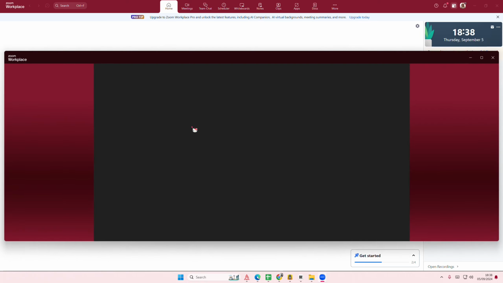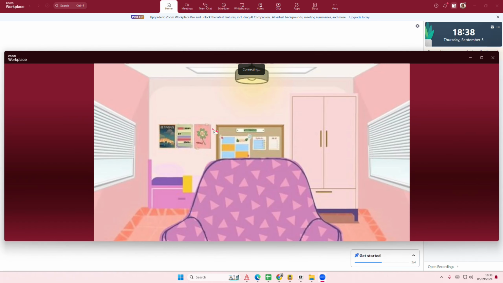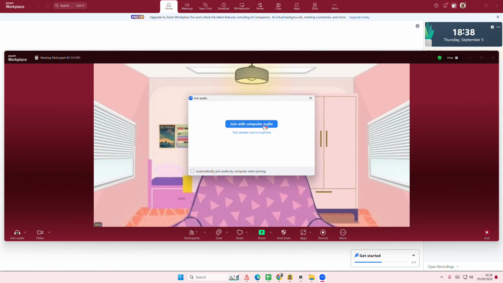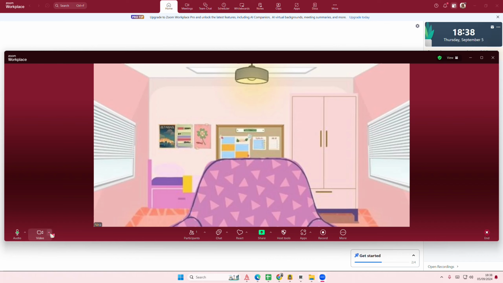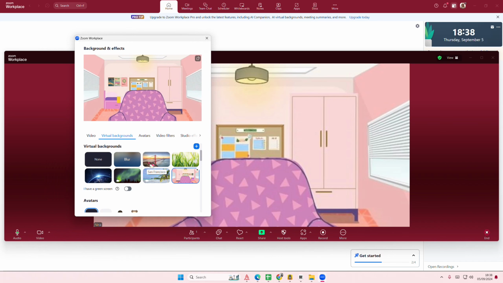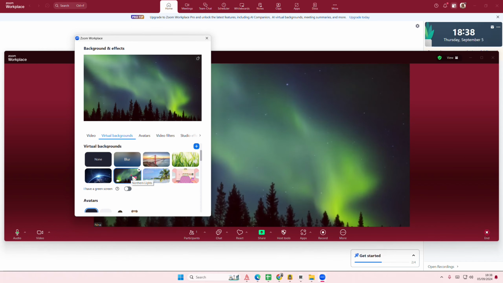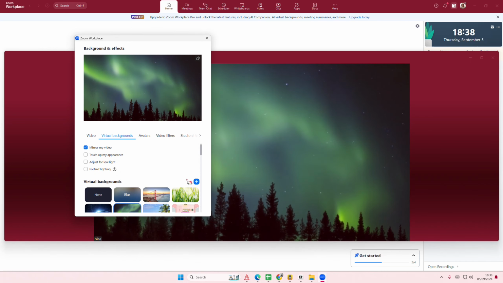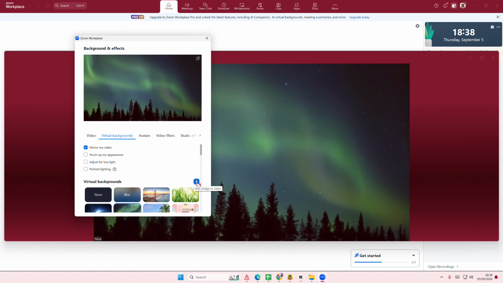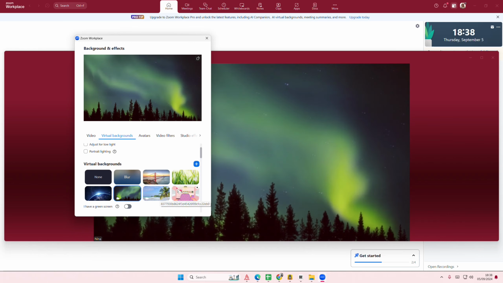In this video I'll be showing you guys how you can change your Zoom background. So this is the current background that I have now, and to change it you're just going to go to the video here, go to adjust background and effects, and here's where you can change the background of your videos. You can then add in more of your own videos or photos as well here.